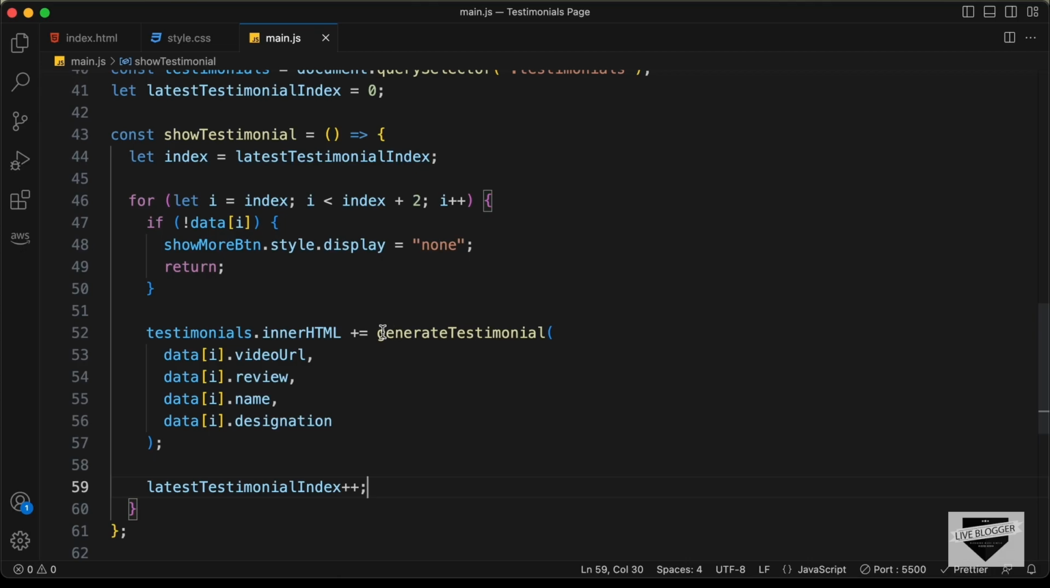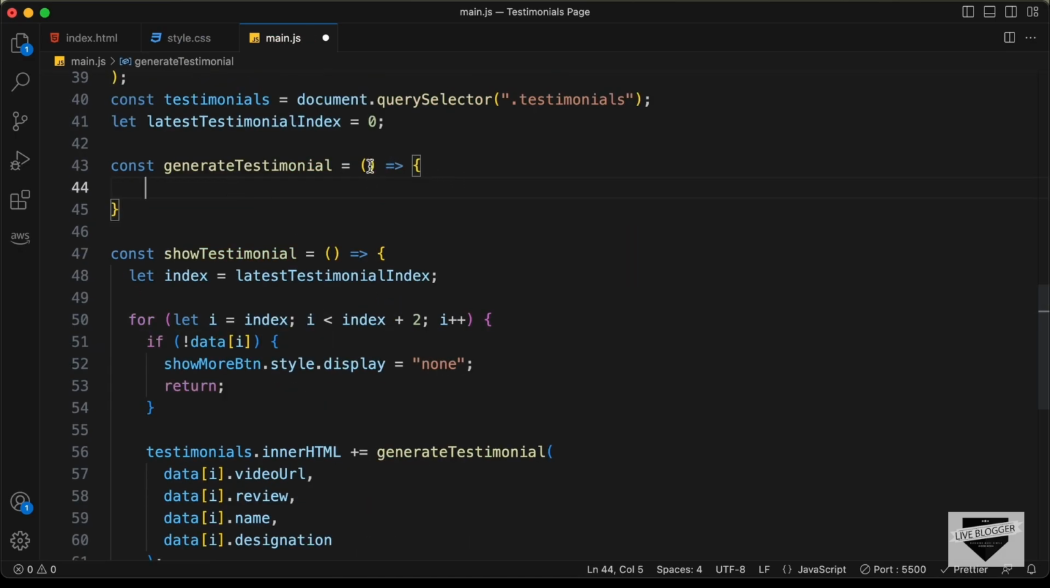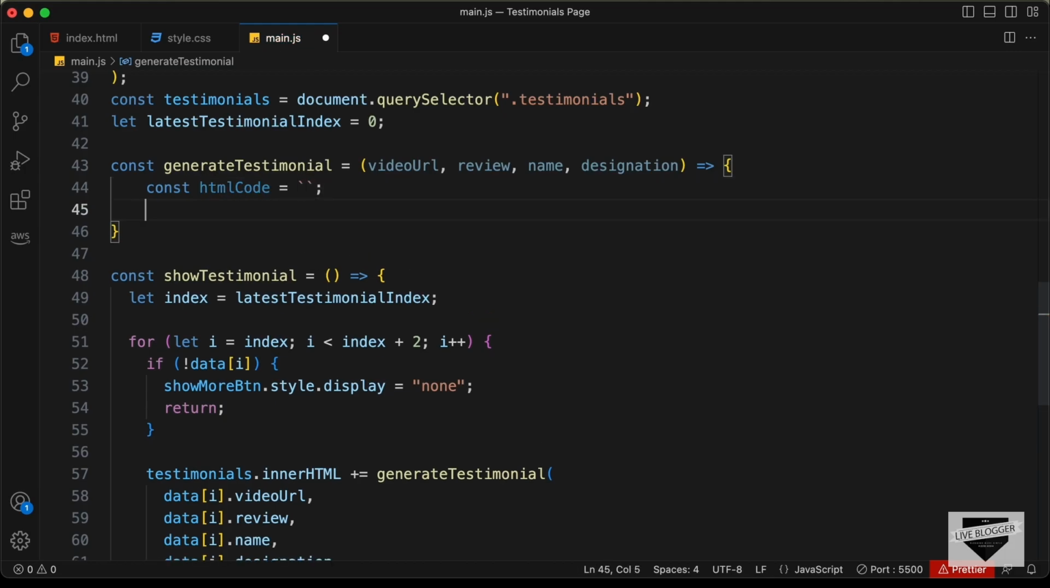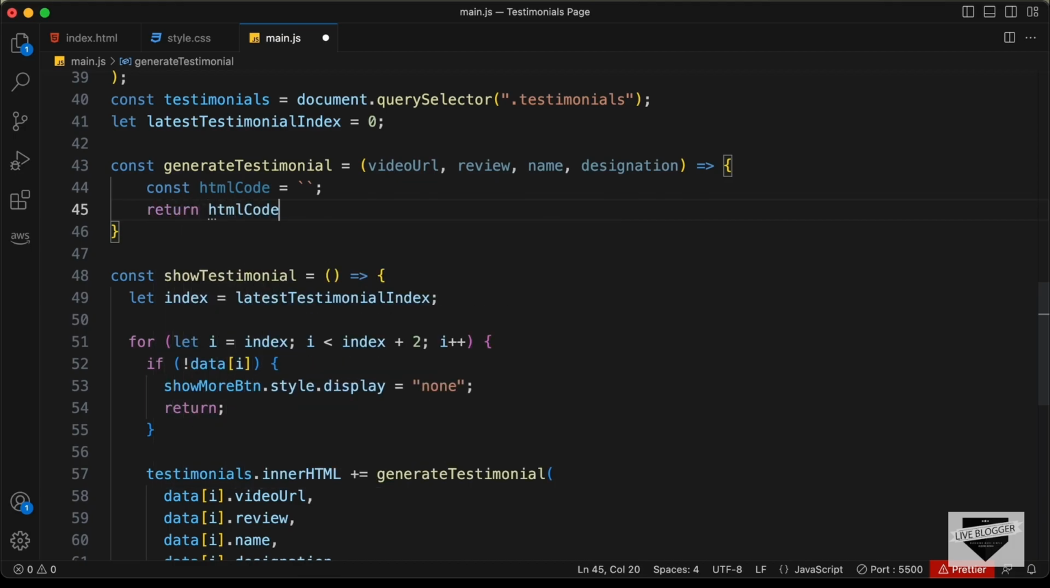Right now let's create this function called generateTestimonial. Now here we need to get all these values, so I'll just call them videoURL, review, name, designation. Now you can name these anything you want. Right now let's create the HTML code. So I'll just create a constant called htmlCode, and we will add backticks over here. And then lastly we need to return this HTML code. So I'll just type return htmlCode.